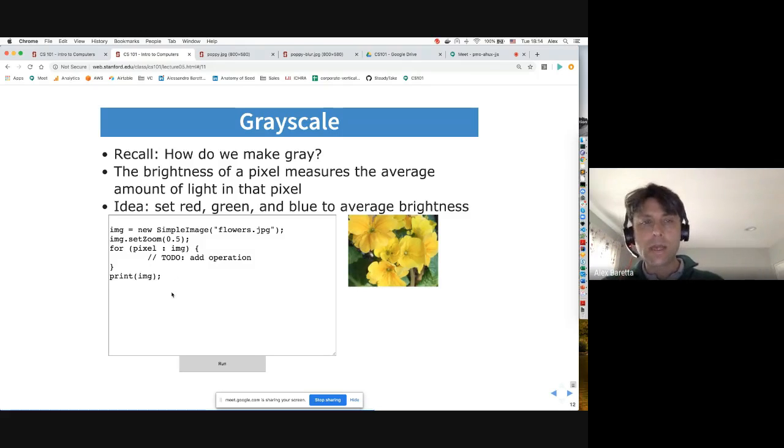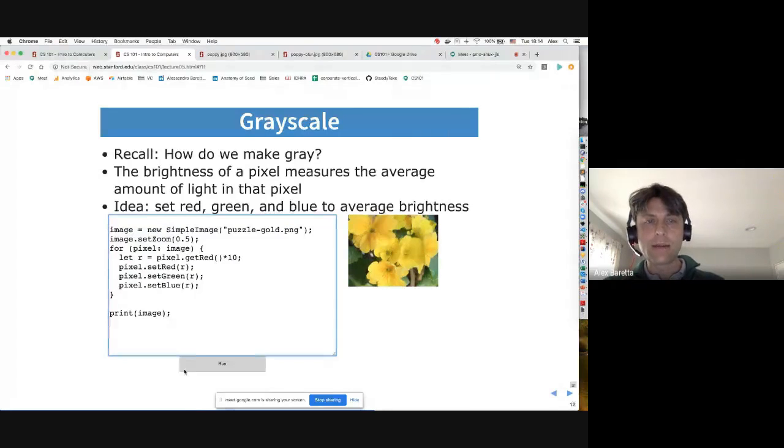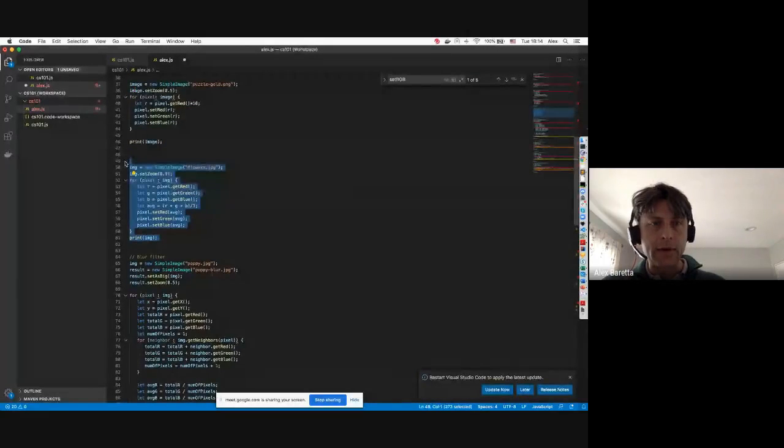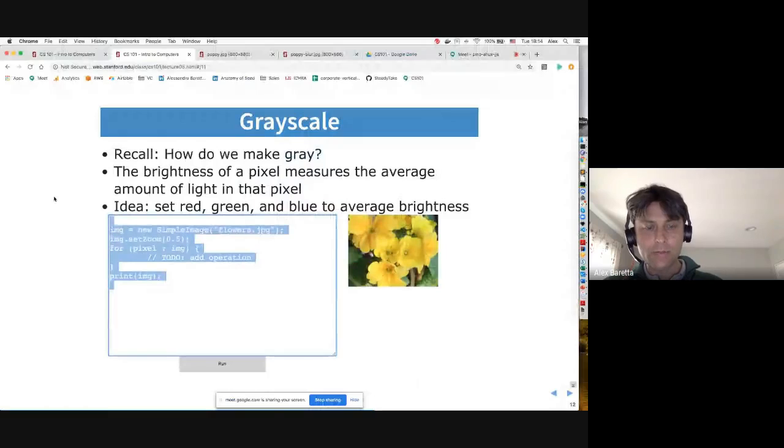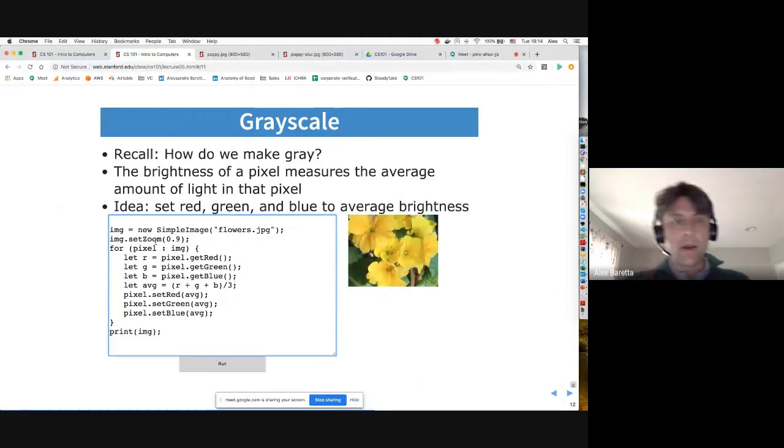What I'll show here is quite literally the average of the three colors. This is probably not the very best combination of colors, but good enough. Okay, and you can see that I'm using variables a lot. I like variables. Variables are my best friend. So let R be equal to pixel get red. Let G be equal to pixel get green. Let B be equal to pixel get blue. So now we have the variable R that contains the red value of that pixel. G contains the green value of that pixel. B contains the blue value.